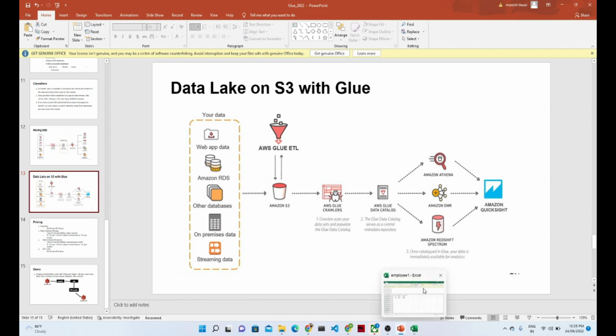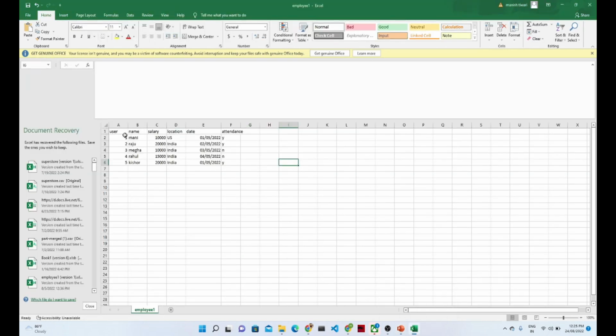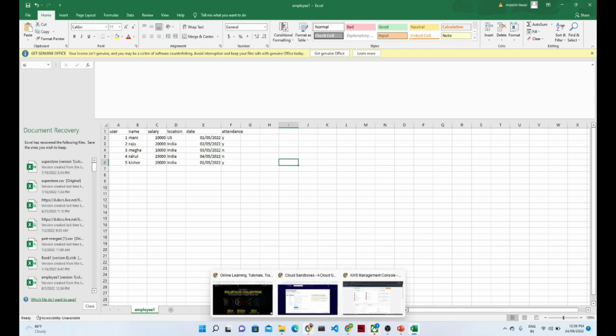Okay, so I have one file. This is the employee1 file which I have. You can see here we have information about the username, salary, location, date and attendance. What I am going to do now is create my data store, which is nothing but my S3 location. In S3 I will store this employee1 file. First I will create one bucket and store this file. So let us do that.